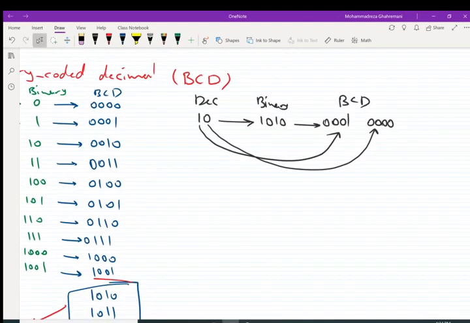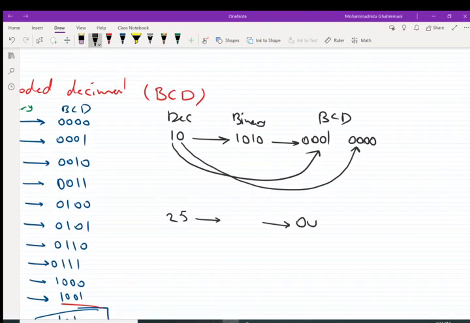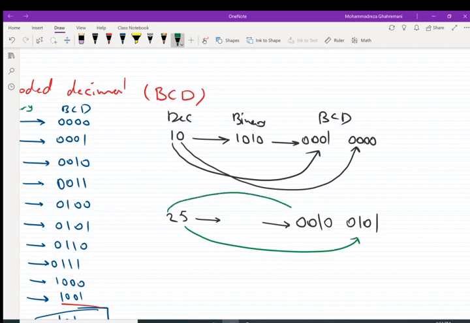If we want to represent number 25, of course 25 cannot be represented with 4 bits, so we need at least 5 bits to represent it in binary. But if we want to represent 25 in BCD, we show 2 as 0010 and 5 as 0101. Okay, so this is the way we represent decimal numbers in binary by BCD.